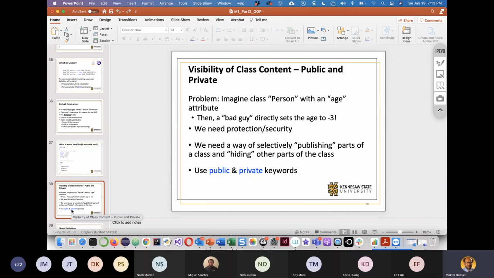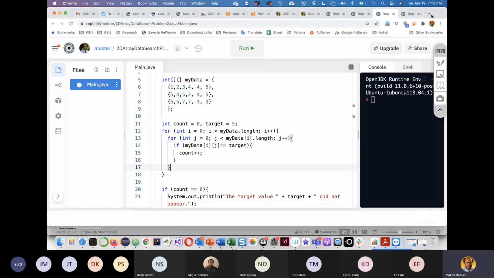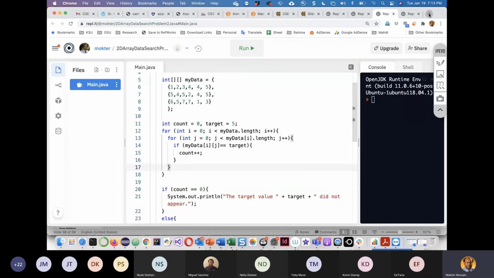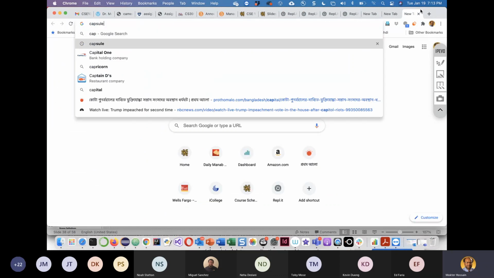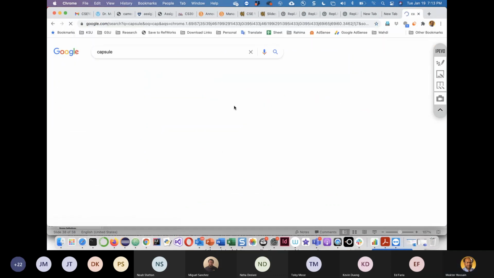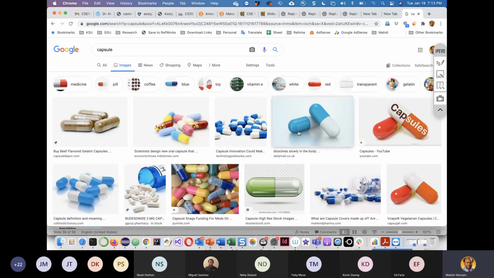That's a good answer. How is encapsulation implemented? Okay, let me elaborate on encapsulation. What is called encapsulation? Maybe it is new for some students. So the word encapsulation came from the word capsule, right? What do we mean by capsule? So this is a capsule.